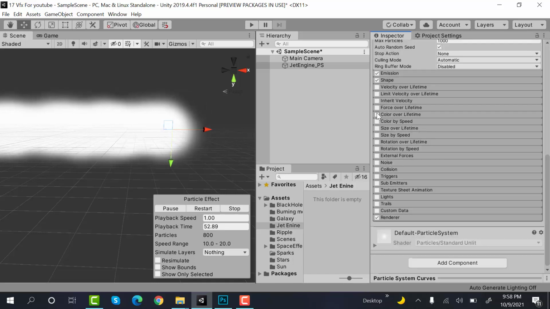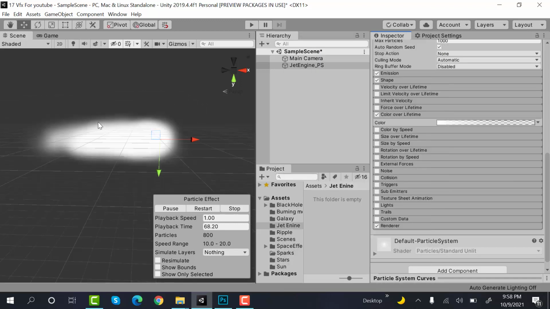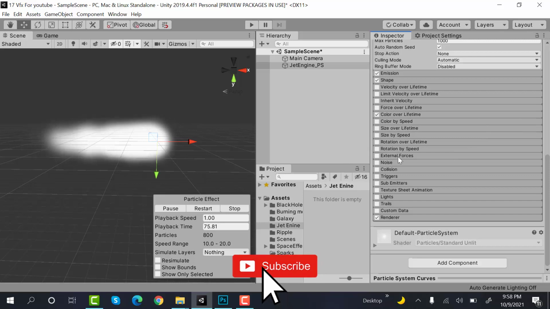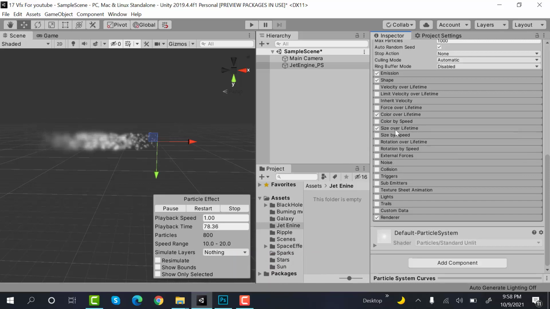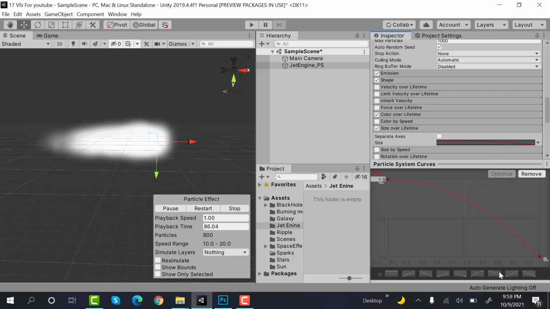Okay, now check color over lifetime and add two keyframes here. This one, both of these would be 0. Okay, after that, set size over lifetime, and size over lifetime would be a graph like this one or this one.